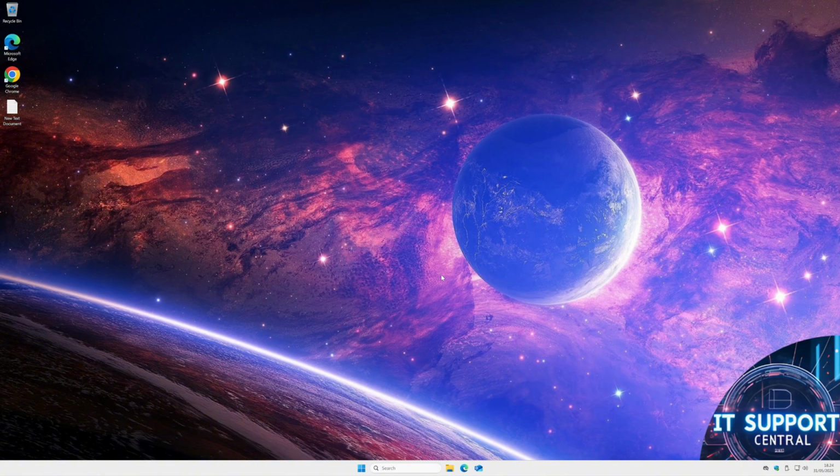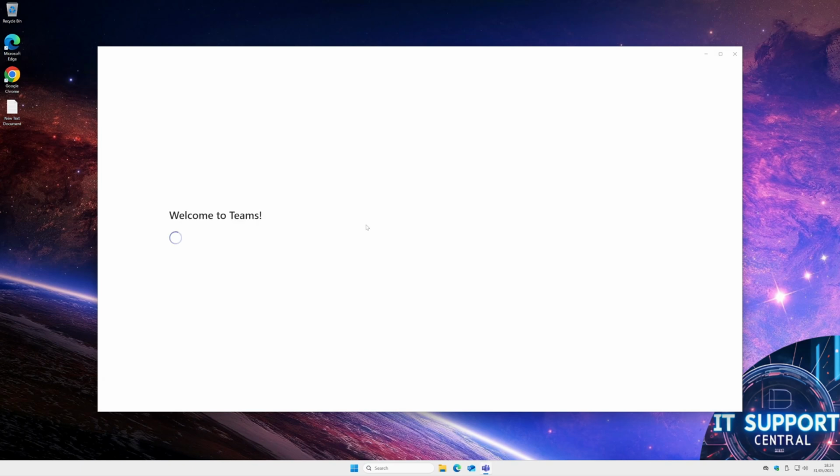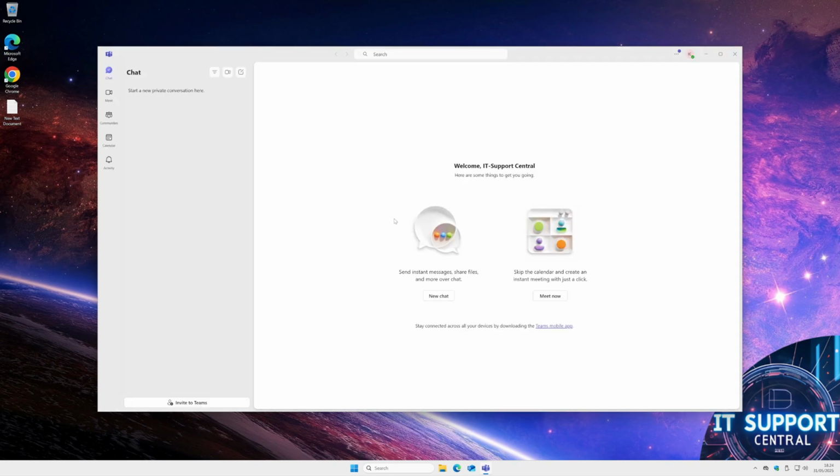After restarting Teams, it could sign you in automatically. Otherwise, type in your login details and you're ready to go. For organizational accounts, this process might take a few minutes. And that's how it's done.